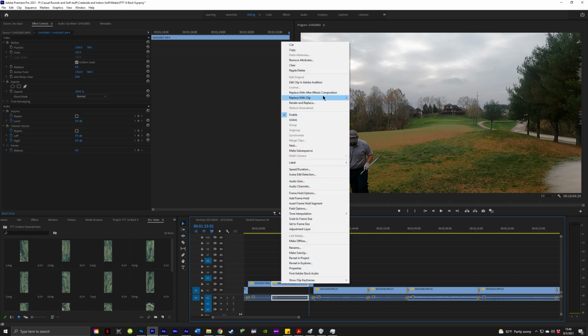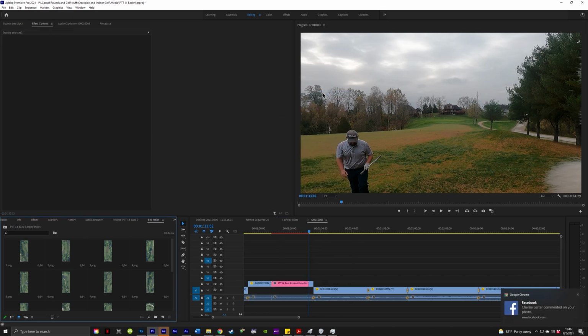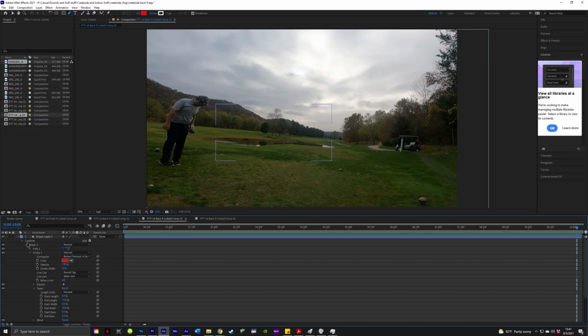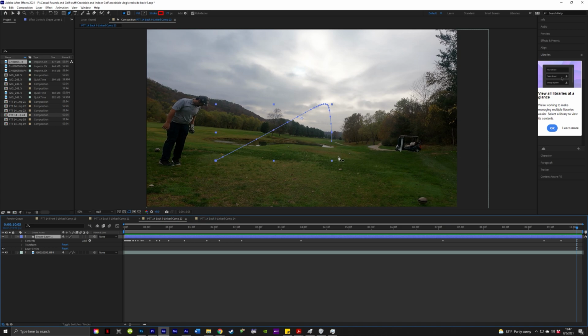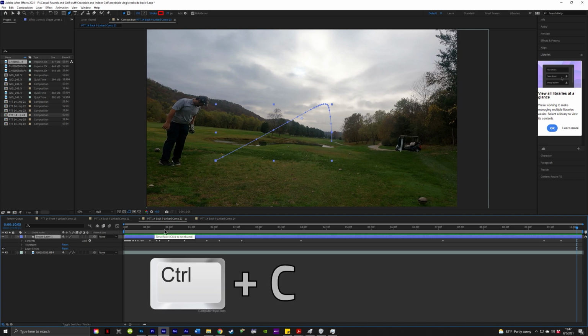Same thing, man. I'm going to do a replace with an After Effects composition. And you can see After Effects lighten up. I'm going to do the same thing. So I'm going to go to the previous tracing I just did. I'm going to go to the shape layer. I'm going to press Control C. I'm going to copy it.